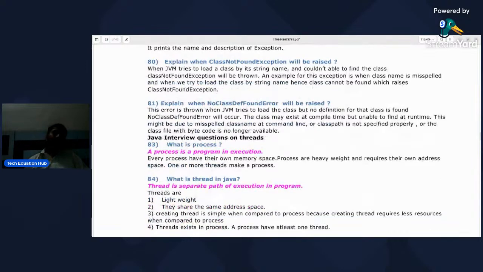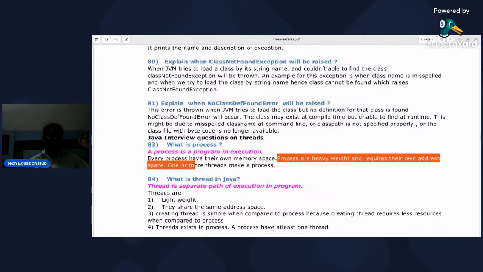Okay. Next, some of the questions are thread related. So what is a thread? Before we see what a thread is, we'll see what a process is. A process is a program in execution. Every process has its own memory space. Processes are heavyweight and require their own address space. One or more threads make a process.